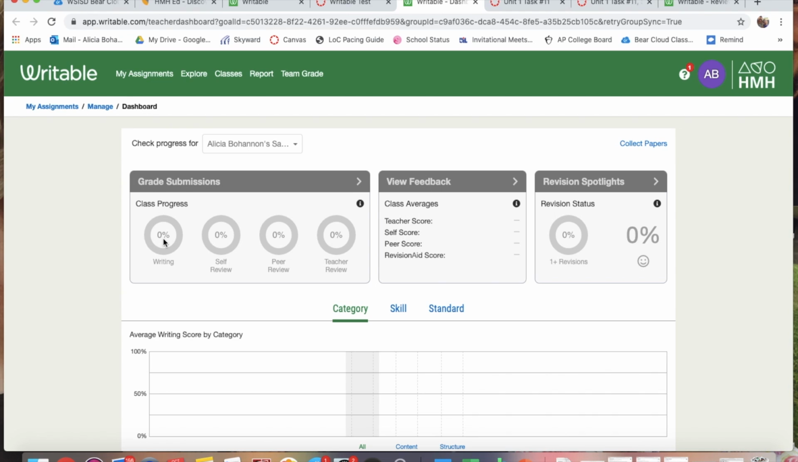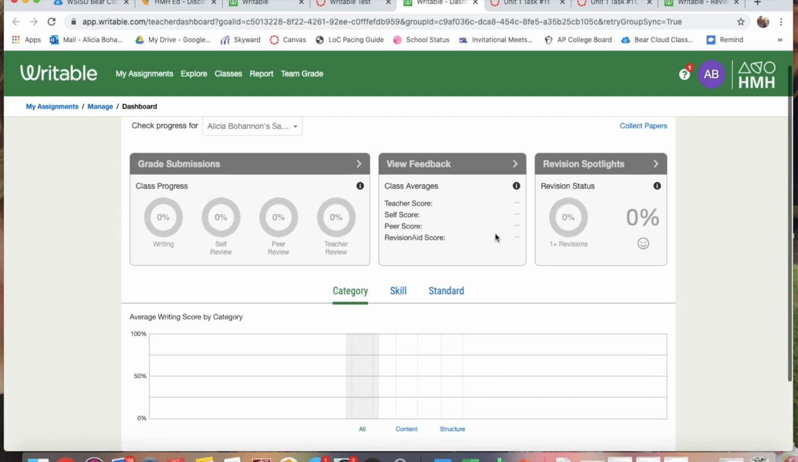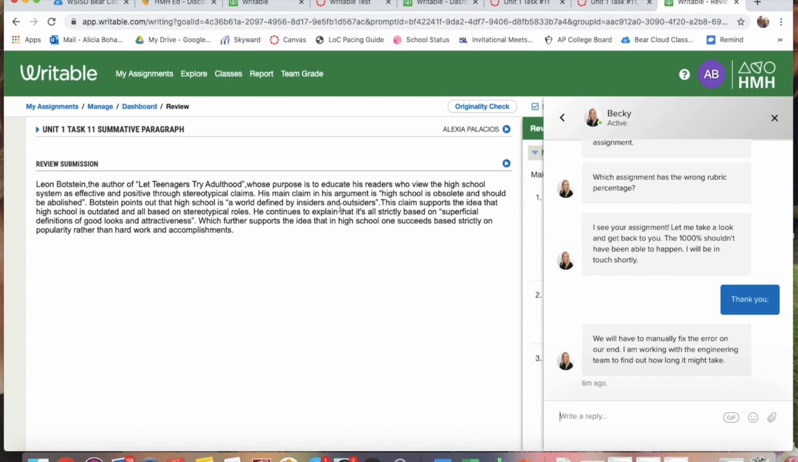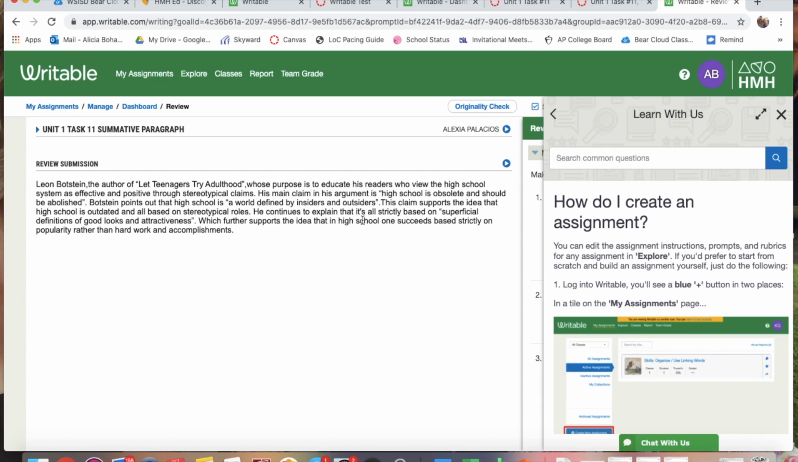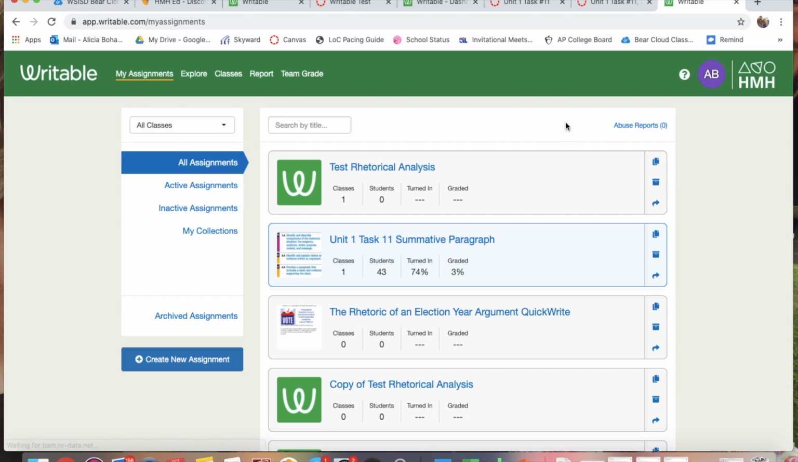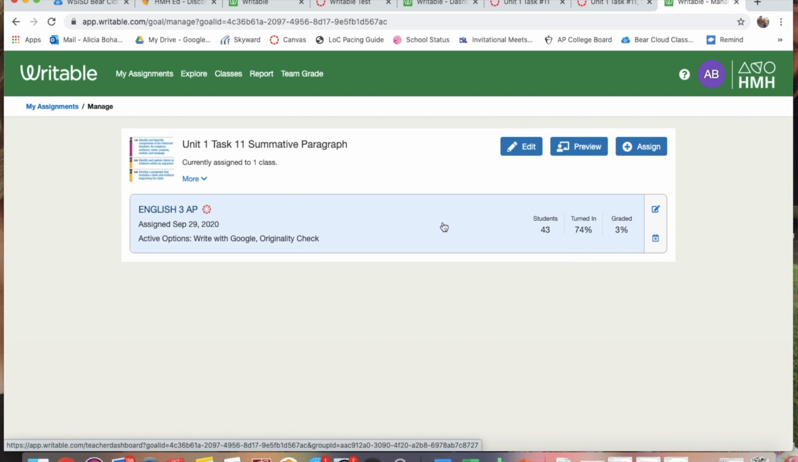right now I'm seeing obviously no writing. Nobody's done anything on this yet. So all of this data is blank right now, but I'm going to show you what it looks like with one that I already did. Okay. So if I log into Writable and I go to an assignment that I've already given, you can see 43 of my students have completed this task. 74% of them turned in.